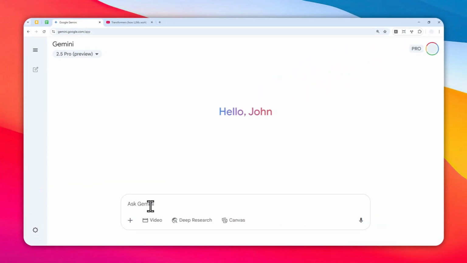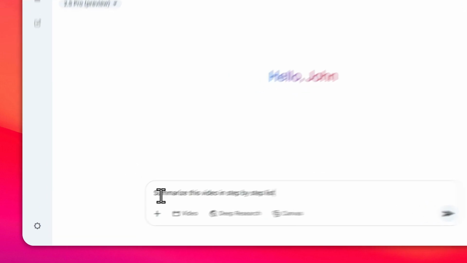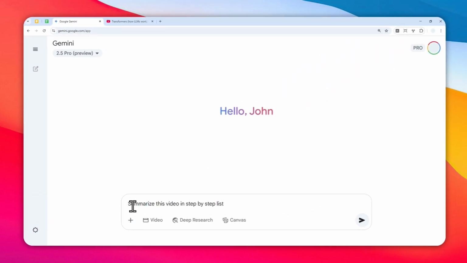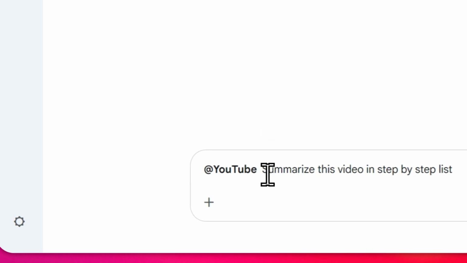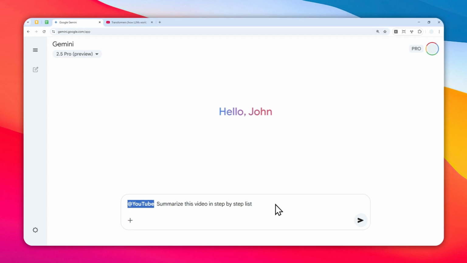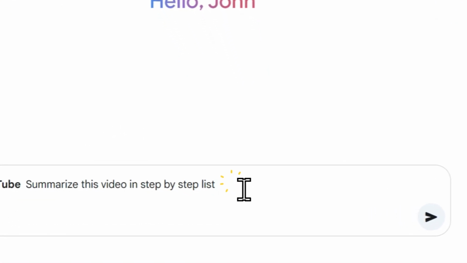So you can actually just directly say, summarize this video in, let's say, a step-by-step list. And you can also just add this call. You can type the at character and then YouTube, just to specify that you want to use the YouTube capability on Gemini. So let me just select YouTube. But this is completely optional, because assuming that you have enabled YouTube and you specified a video URL from YouTube, Gemini will understand that you're referring to a YouTube video. So this step is not absolutely necessary. Anyway, let me just paste the video URL. And okay, this is the prompt that I'm going to use.